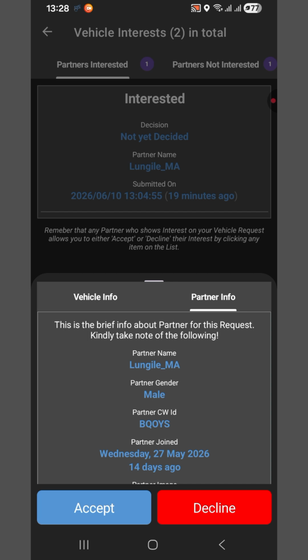And I'll tell you why these two things I've written them down. And then the partner joined. How long ago did the partner join the platform? 17 days ago. So this is how long the partner joined, right?